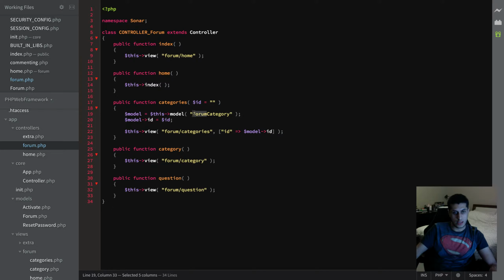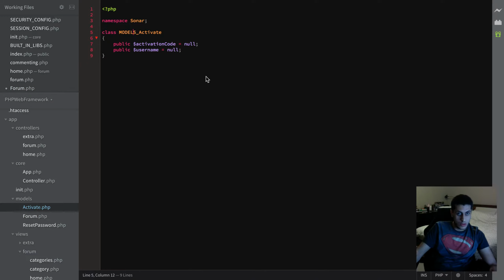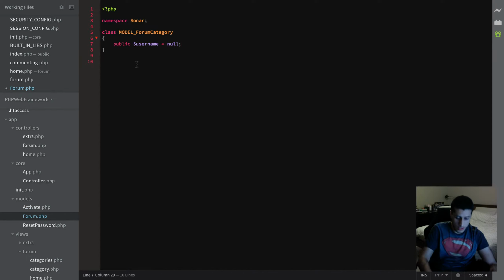Forum category. Go within here. Names. No, need to open up PHP. Namespace Sonar. Class Model. So we've just got this, so this is going to be public ID instead.